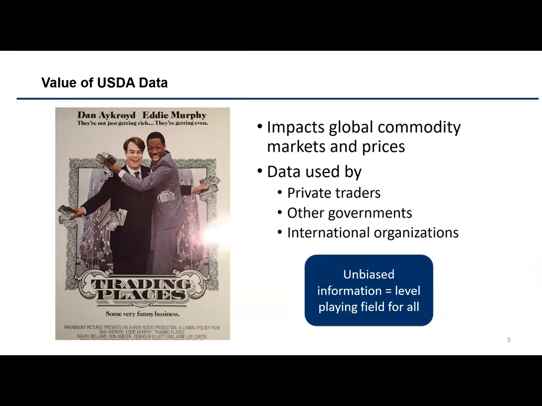We are aware of this and we take that very seriously, which is why it's an interagency process that negotiates and determines the final estimates each month. The data is used by private traders, other governments, and international organizations. So we take it seriously that we're providing unbiased information to help level the playing field for all involved. In agriculture, you have not only the farmers, but you also have people getting their product to market, and you have others involved in international trade of those products. And through the coordinated efforts of everybody involved in agriculture, it helps us have greater food security. And so that's a high level perspective on why we do the work we do and the importance of it.